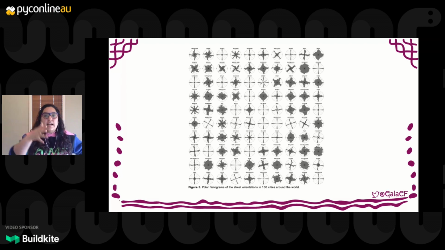And so the ones that look exactly like crosses tend to be really gridded cities, or they actually are really gridded cities. And then you can see other ones like on the top right corner where it just looks like a filled up circle, which means streets are nuts. They're going all over the place.